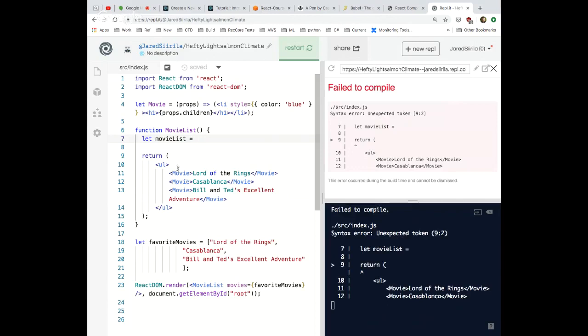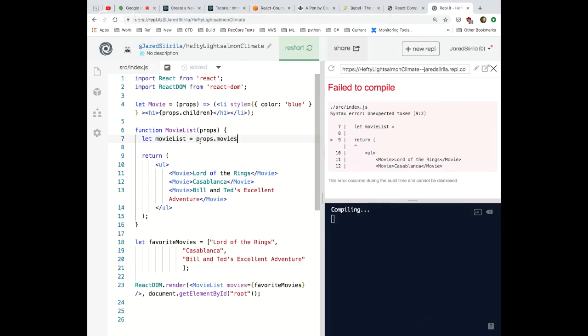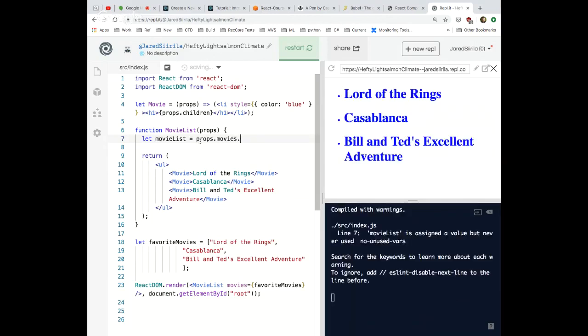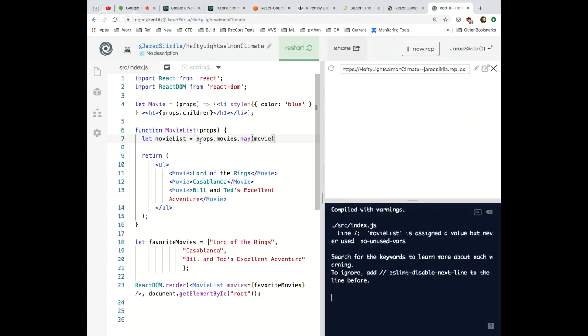I'm not sure. So this now took in this list of movies as a prop. So I need to use my props object that gets passed in. Off of that, I'm going to do props.movies because I know that I'm passing that in. And then what I'm going to do is map that, for each movie I get.